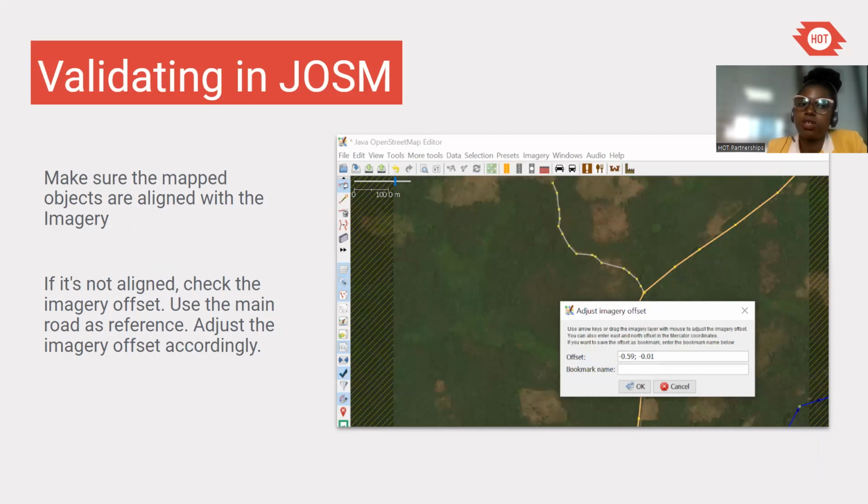It's very good to do imagery offset, especially if the area you're working on has been mapped using another imagery and has lots of buildings. Usually, moving a lot of features causes you to damage other features, so imagery offset helps with that.